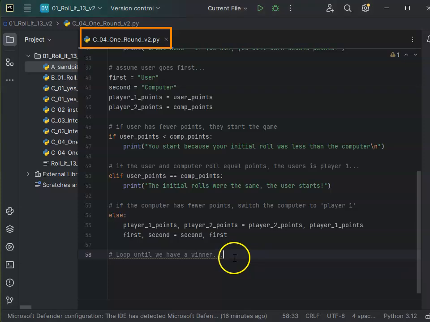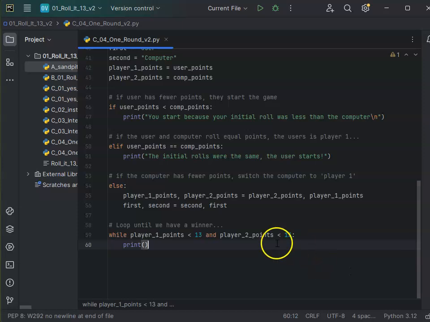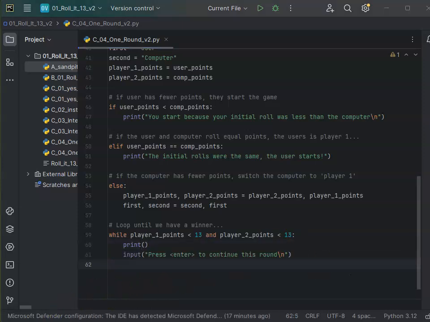Back in our round component, we want to loop until we have a winner. Our condition is while the first player's points is less than 13 and the second player's points is less than 13, we want to loop. To give the players some control over the display, we let them push enter to make the program continue.